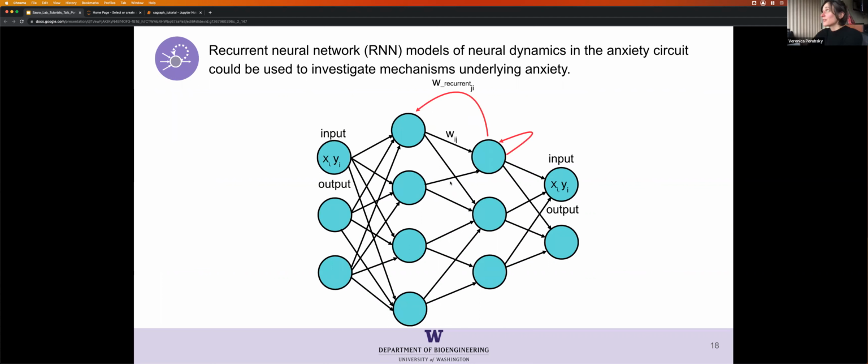Recurrent neural network models can be used to study neural dynamics. I should have edited this; it could be for the anxiety circuit, which is specific to my research, but actually it could be used for any neural population. In my case, I'm studying the mechanisms underlying anxiety, but this could be used to study other mechanisms that are interesting.